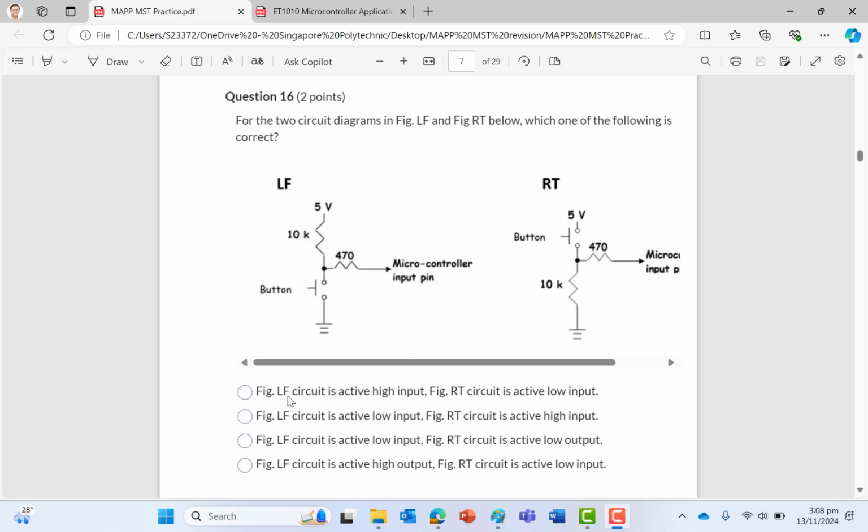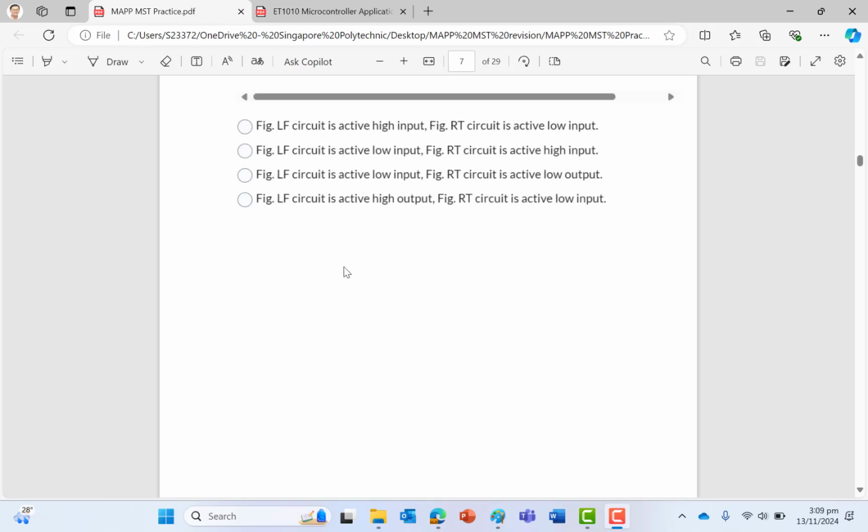So it asks you, left hand figure. Left switch is active low, and right switch should be active high. So low here and high here. So this B here should be the correct answer. Correct, B.